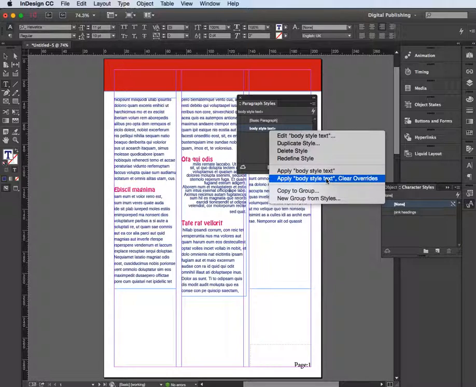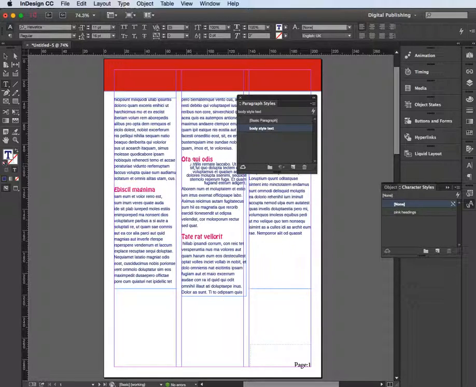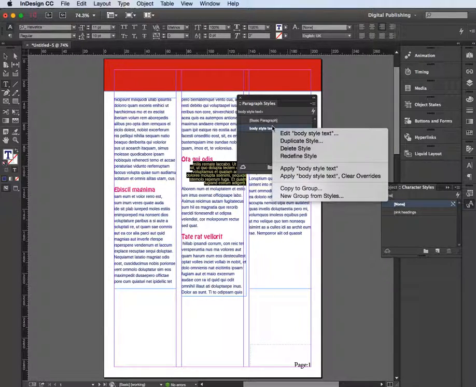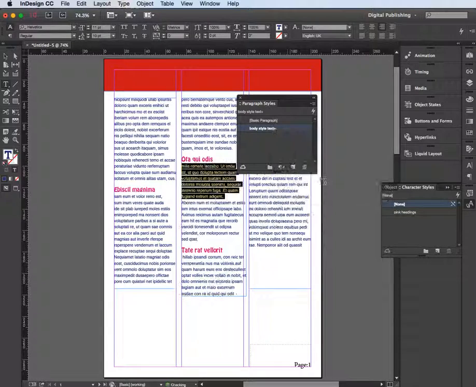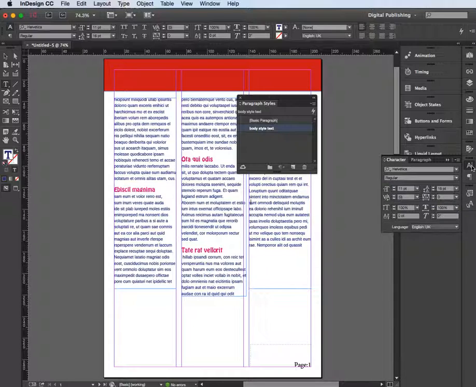If I choose this option, it should revert back to normal, as long as I've got each of the paragraphs highlighted. So I'm going to go to apply body style text and clear the changes that I'd made, and then it puts it back to how we want it. So that's just a nice clear way of using the character panel window and the paragraph panel window to make clear and easy changes to your paragraph and character styles, and then update your paragraph and character styles.